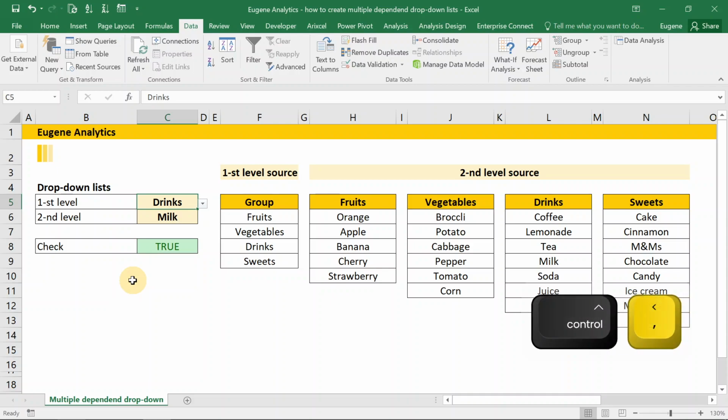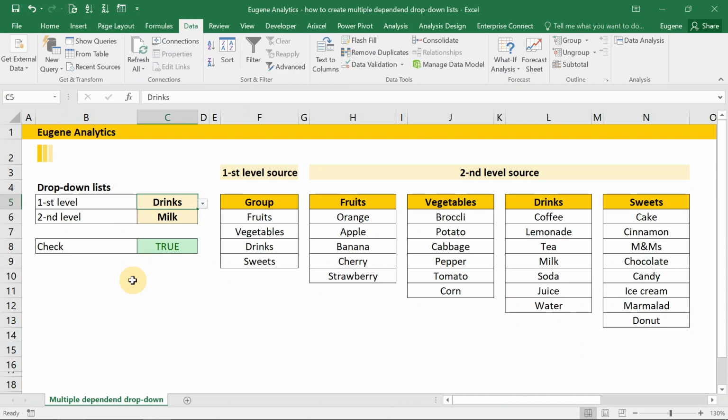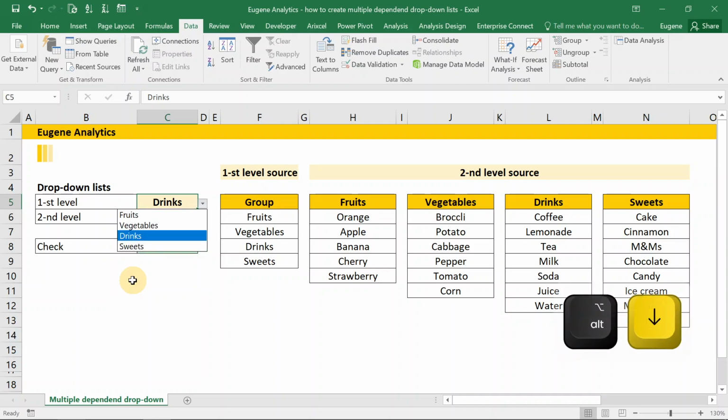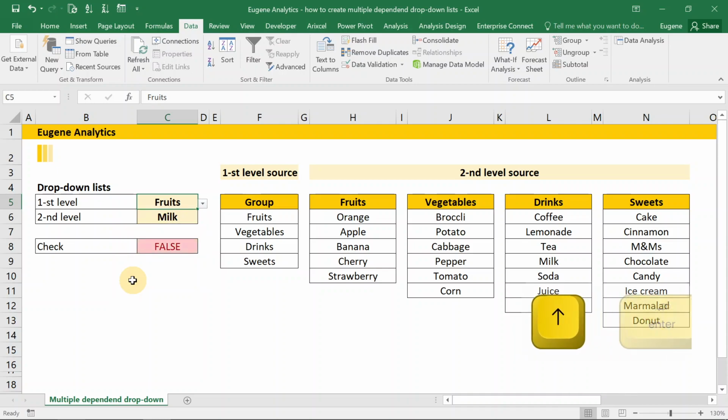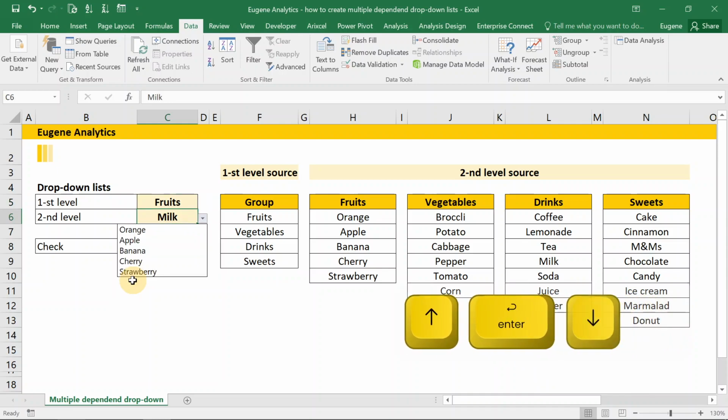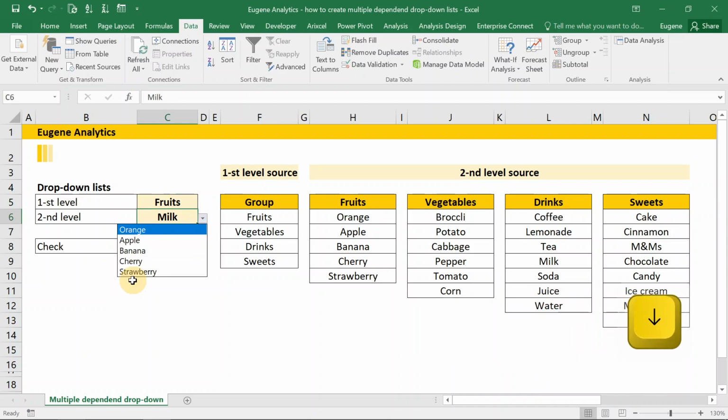Hello everyone. Multiple dependent drop-down lists allow you to get the values in the list that depend on some other value. For example, in this cell in C5 we can pick a group that we want. For example, we pick fruits. And here in C6 we see a number of values that are taken from that group.